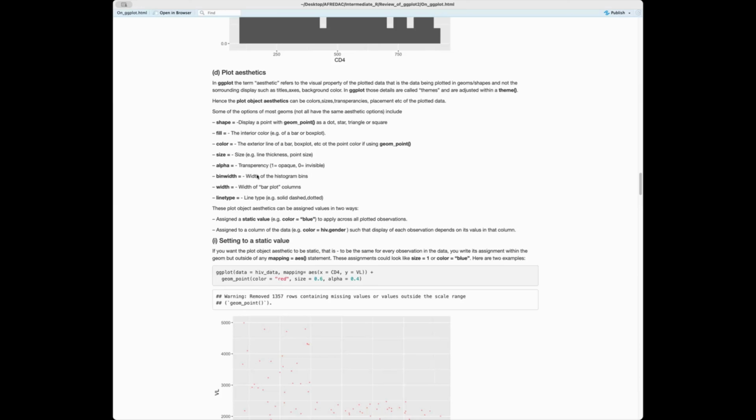Then we can have bin width, that is, we can use it for histograms. We can also have width for bar plots. Line type: when you're having line plots, you can determine whether you want it to be solid, dashed, dotted, and so on.